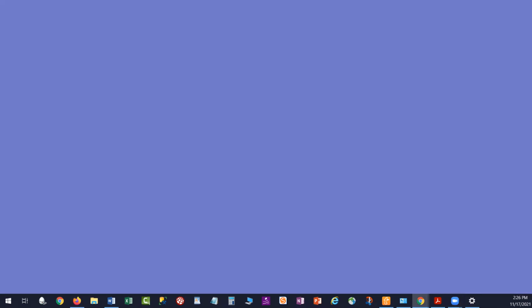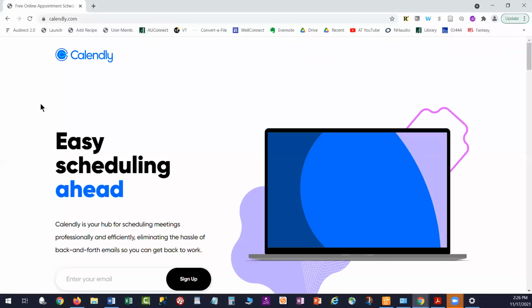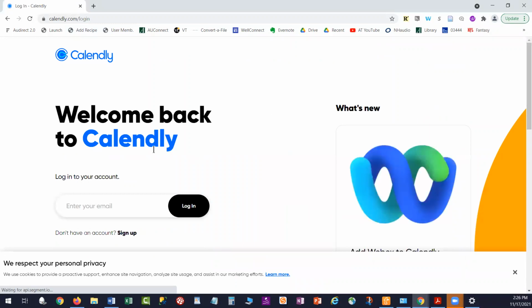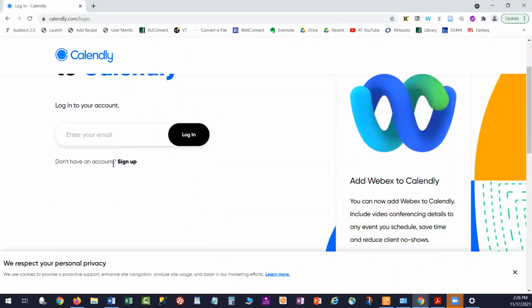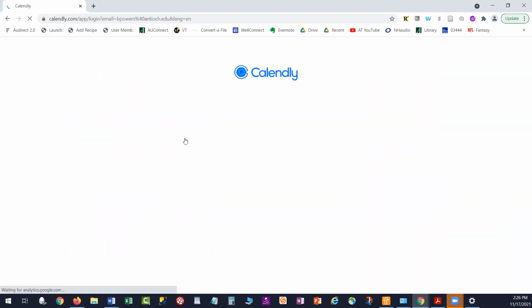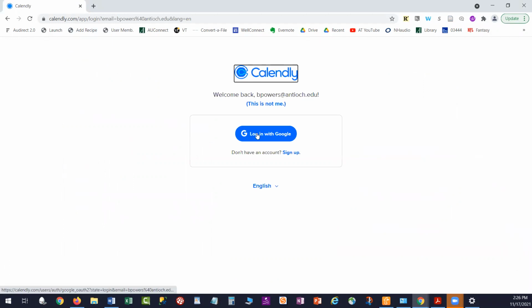So let me jump over to my Calendly account, and then I will drag it over here so you all can see it. One thing I love about Calendly is that I usually log in with my Gmail account so that it's connected to my Antioch calendar. With Calendly, you want to have the account set up with the same email address that you use your calendar on. So I'm logging in with Google.